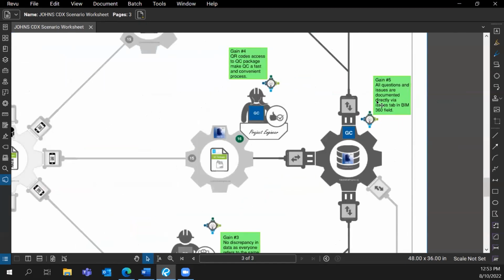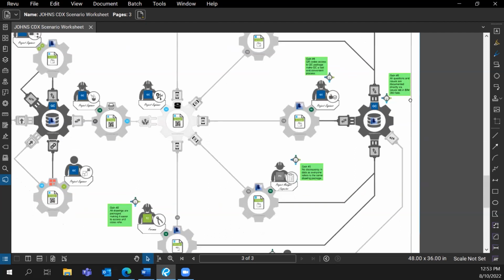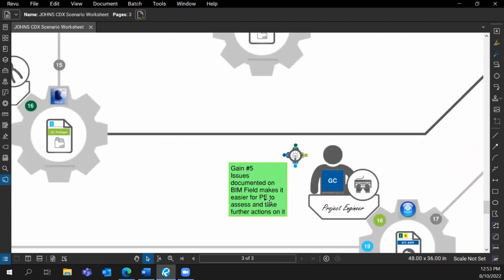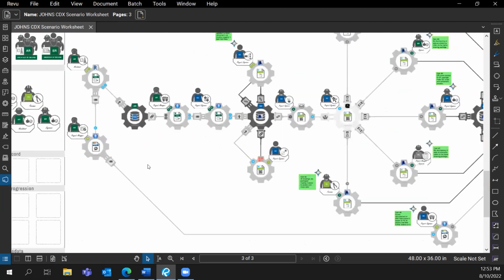The fourth one is all questions and issues are documented directly, so you don't have to think about the overload that's happening to the project engineer on the site. And this is then easily accessed, which is the gain 5, which is all the documents are easily accessed by the PE, and then they can just send it directly over to the project manager.